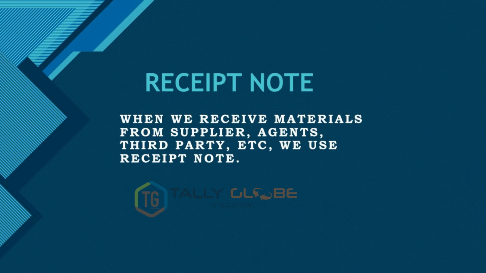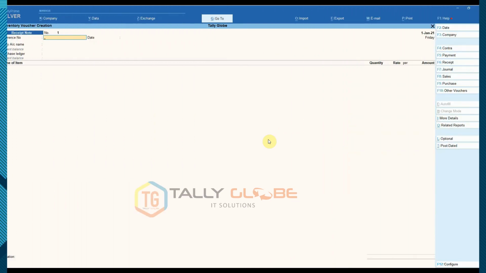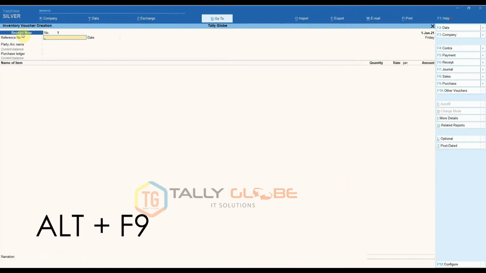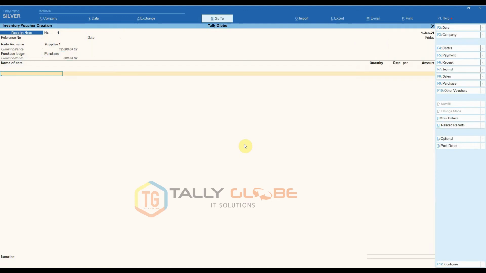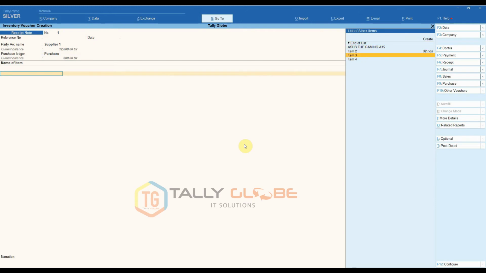Receipt note. When we receive materials from supplier, agents, third party, etc., we use receipt note to record the transaction. The shortcut key to activate receipt note is Alt plus F9. Just like how we posted delivery note, instead of the customer name, here we input the supplier name and their details. In the ledger column, select the purchase ledger. And enter the details of the item that you receive.